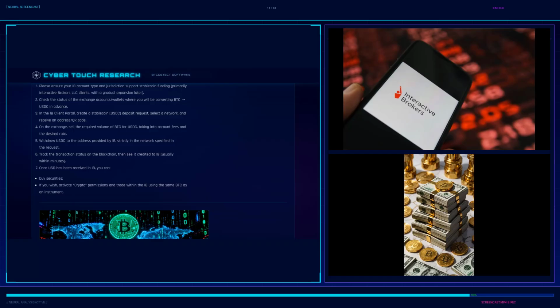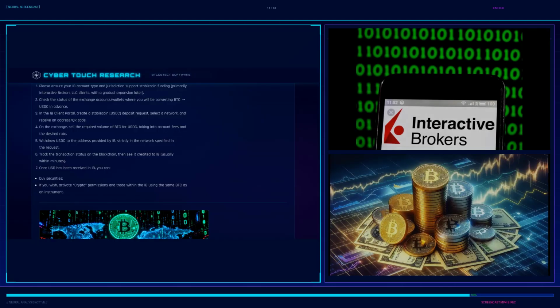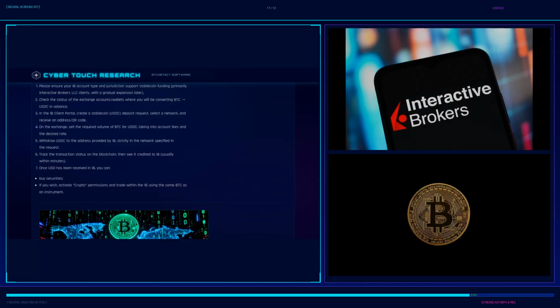6. Track the transaction status on the blockchain, then see it credited to IB, usually within minutes. 7. Once USDC has been received in IB, you can buy securities. If you wish, activate crypto permissions and trade within the IB using the same BTC as an instrument.